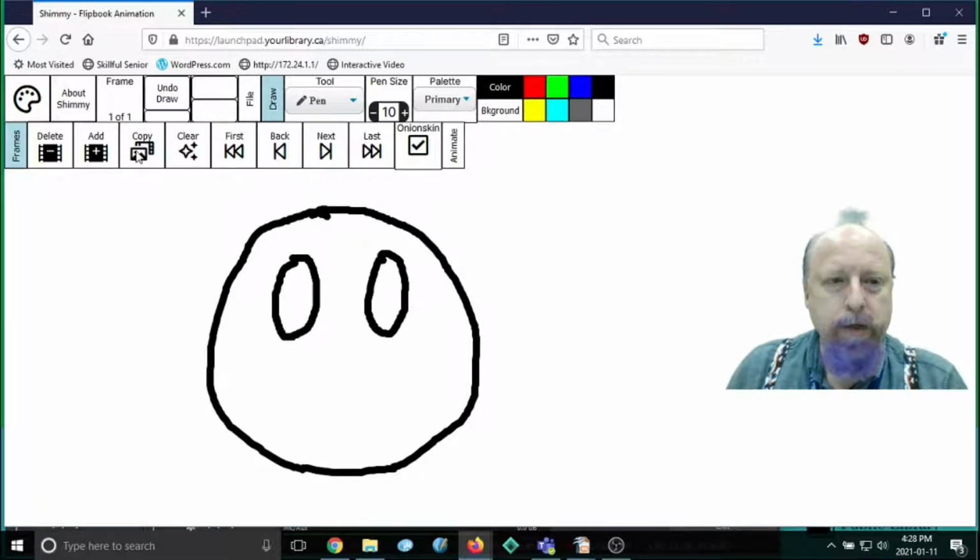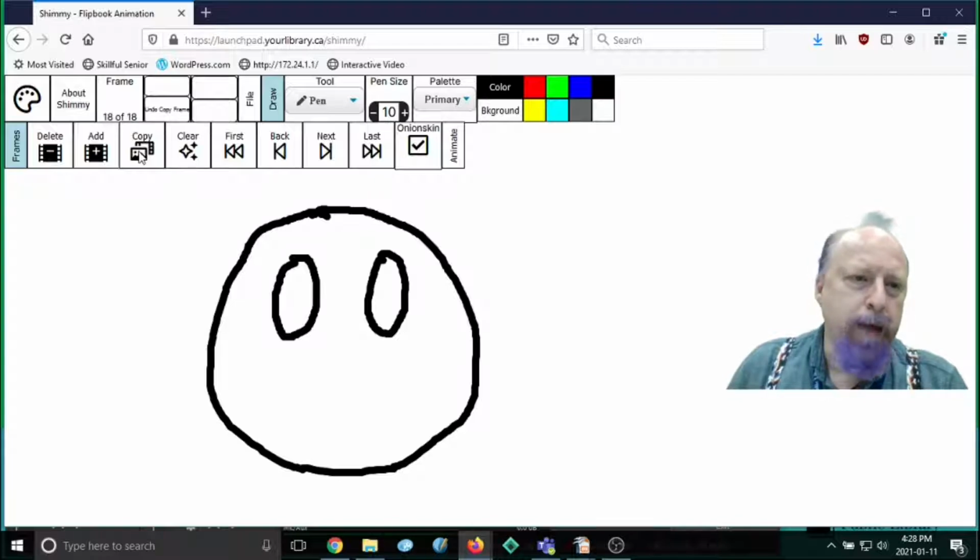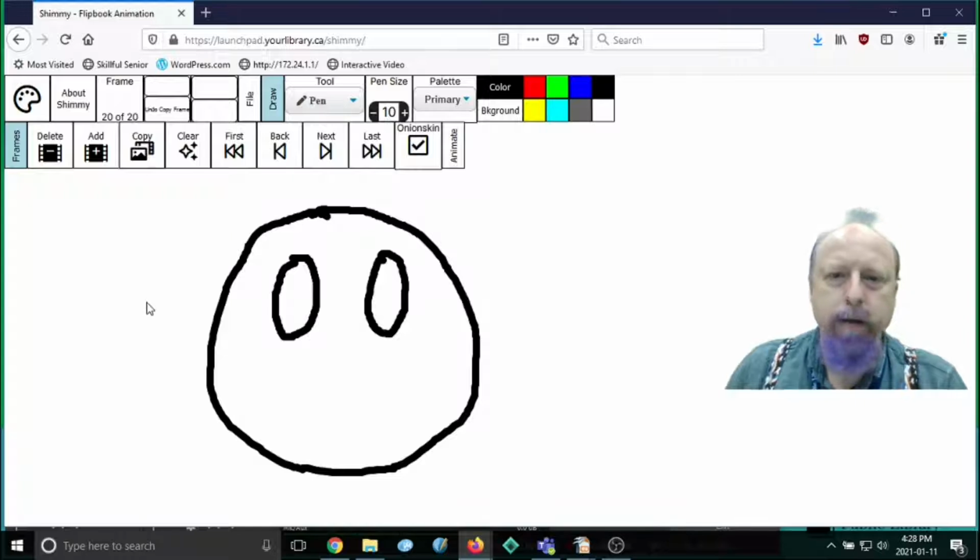All right, so if you see the copy button, then go ahead and click copy a bunch of times. I'm going to make 20 frames. I probably won't use all of them, but I can go and delete any of the ones I don't use. Now I've clicked copy a bunch of times. I see frame here, it says 20 of 20. So I'm on the last frame of 20, and they're all exactly alike. If I say back, which goes through the frames, nothing really changes. I am going to go to the first, and now it says frame 1 of 20.